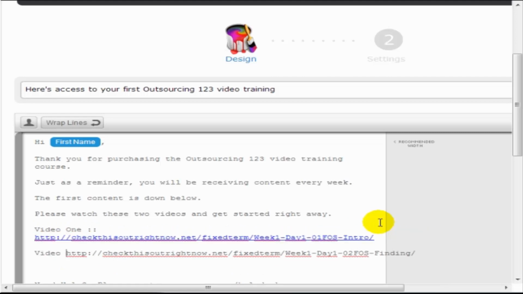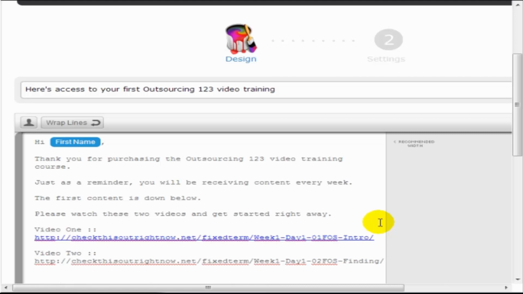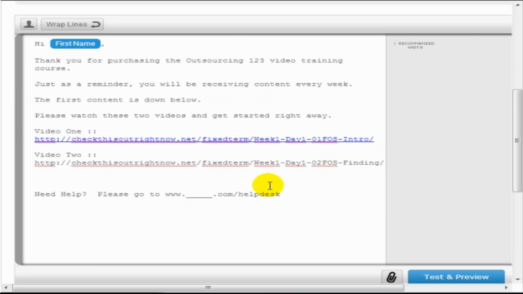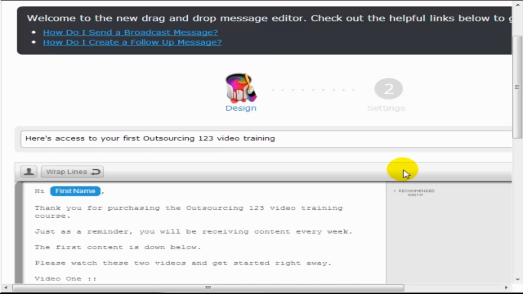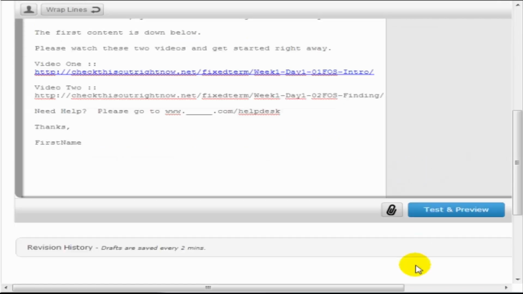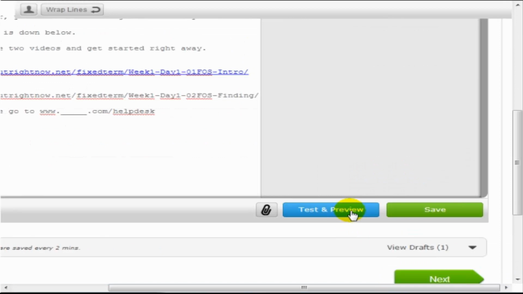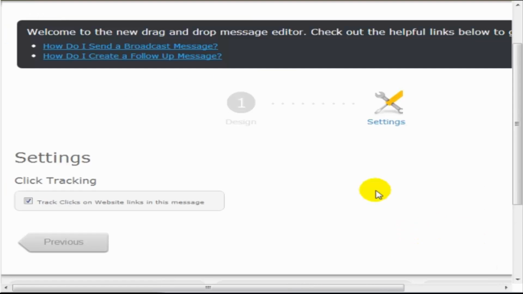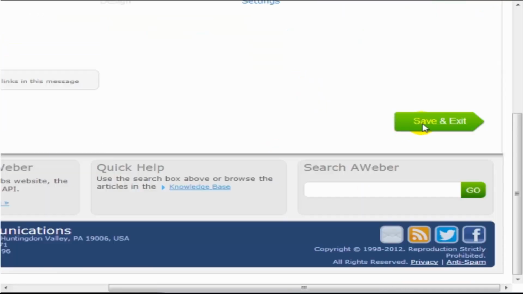Video 2, and even though it's very clear and cut as to what things are, the best thing is to tell people exactly what everything is, what they need to do, and so forth. So this is the first follow-up message that goes out, and you can also test and preview it if you want to. In this case, I'm going to click on Save and click on Next. And click on Save and Exit.